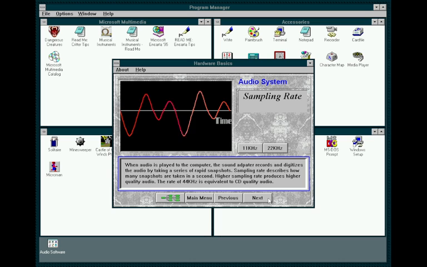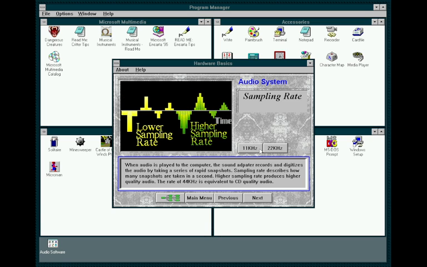When audio is played to the computer, the sound adapter records and digitizes the audio by taking a series of rapid snapshots. The sampling rate describes how many snapshots are taken in a second. High sampling rate produces high quality audio. Sampling rates of 11 kHz and 22 kHz are common. The rate of 44 kHz is equivalent to CD quality audio. Click on the buttons below to hear music with different sampling rates.